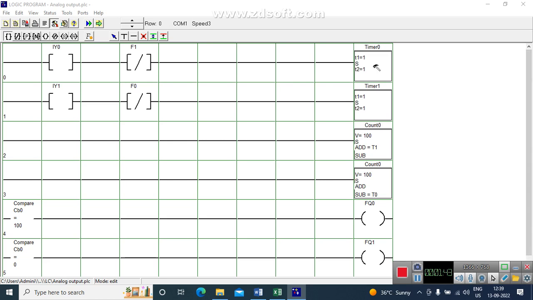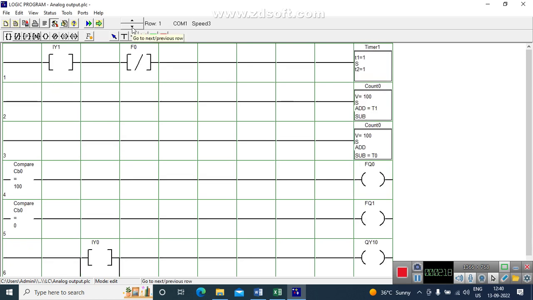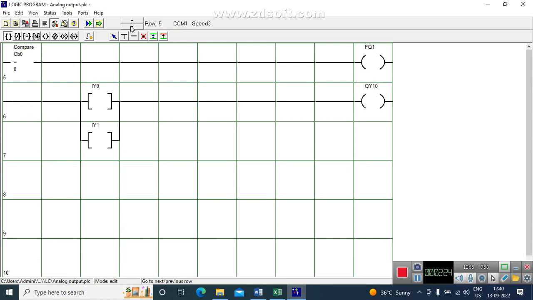Basically there are two timers, 0 and 1, operated by input 0 and 1. They will pulse one count at a time, on out, on out, on out. Now here we have two counters. This counter name was push 0. The difference being in one of them it is adding the timer 1 and here it is subtracting the timer 0. So how was this done? First it was adding timer 1. So let's do that.